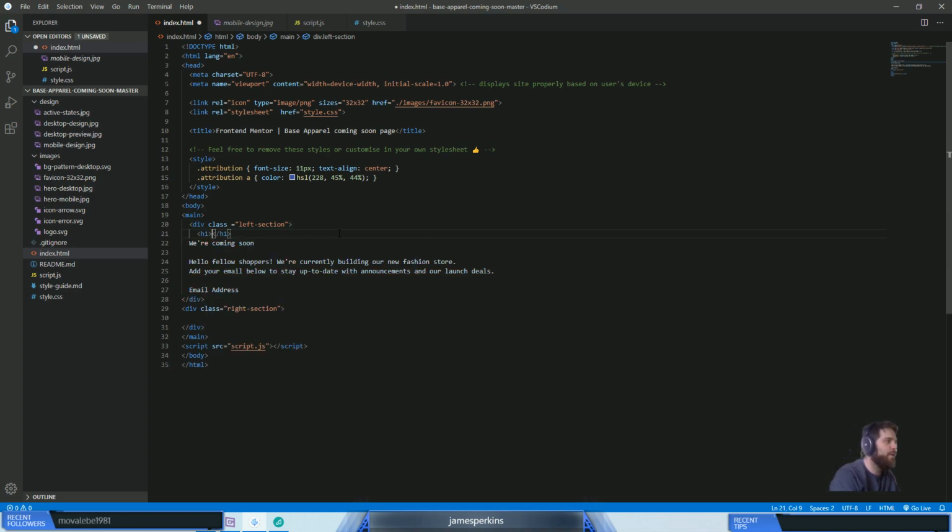So let's do H1 that contains this, and we can place that in here, sort of like this, and then we'll set this to a P because it's just a paragraph of text. Like, there's nothing special about it. And then underneath, we'll have to do some sort of form, and then that's going to hold like the error icons and the error underneath.